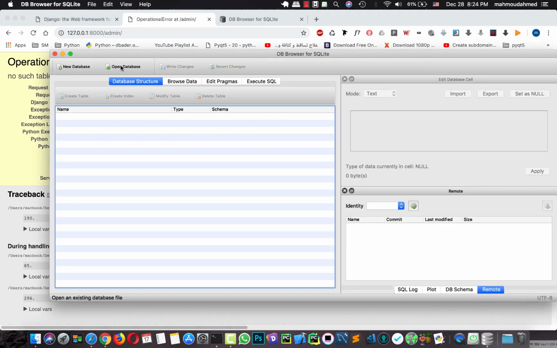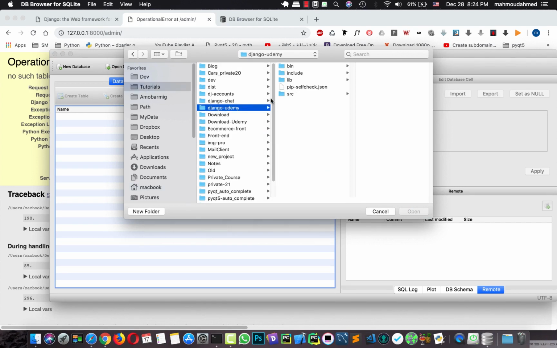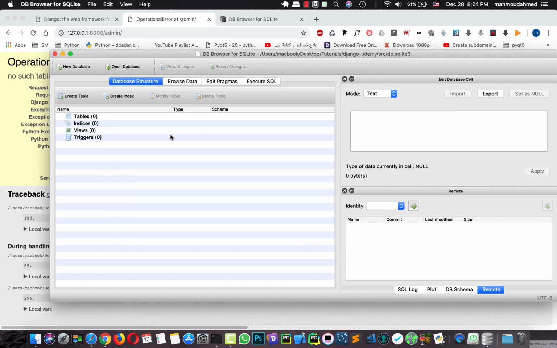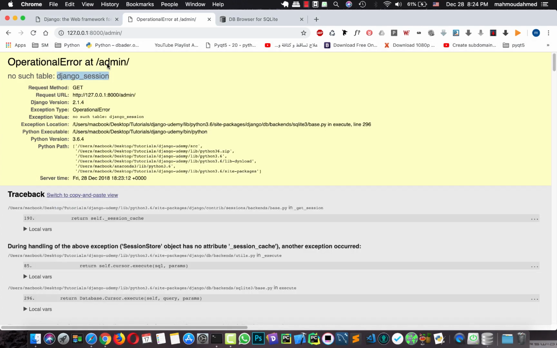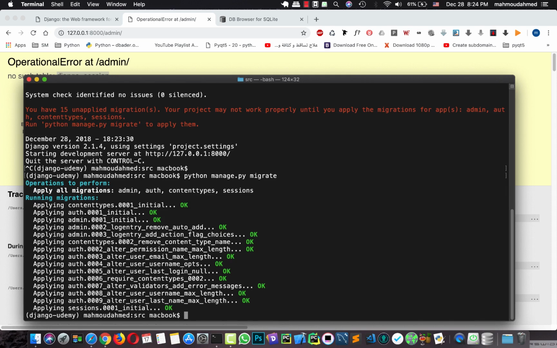From here, open. And now let's navigate to the tutorials, then Django Udemy, then src. This is our file, db.sqlite3. If we take a look at this database in the SQLite browser, we can see that we have 0 tables. There are no tables on our database. Okay, let's close it and let's run the migrate command. This will create some tables in our database.